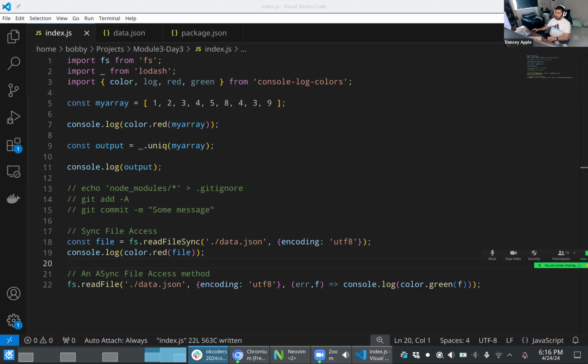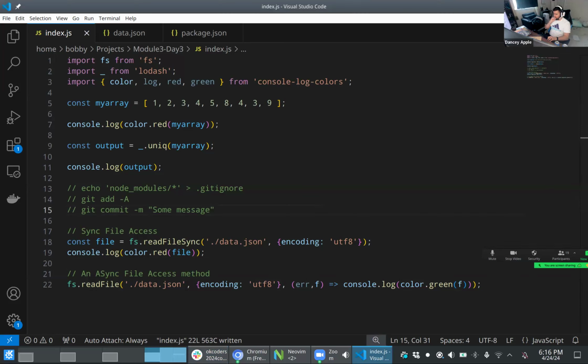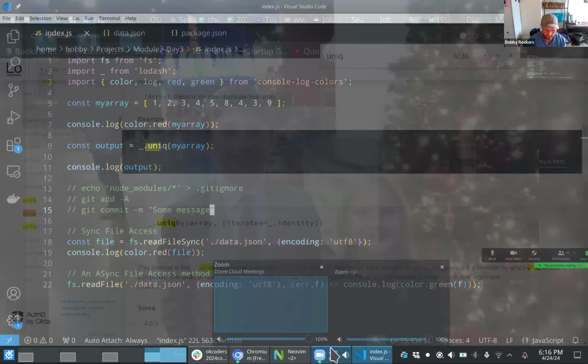Mine's not logging anything for the asynchronous part when I run my JavaScript. Let's see if we can find you.